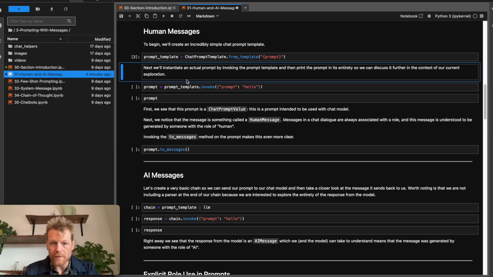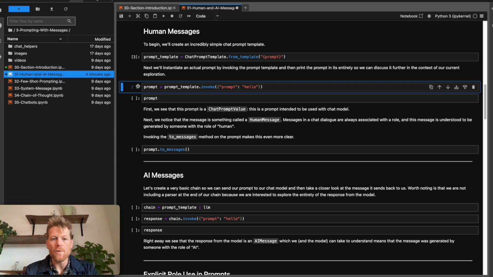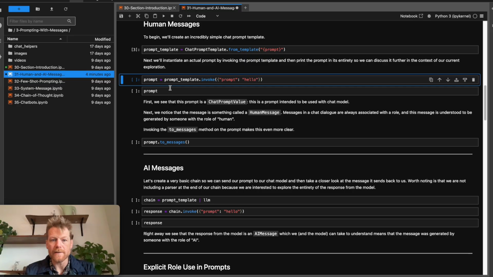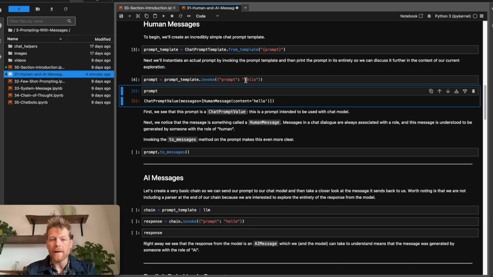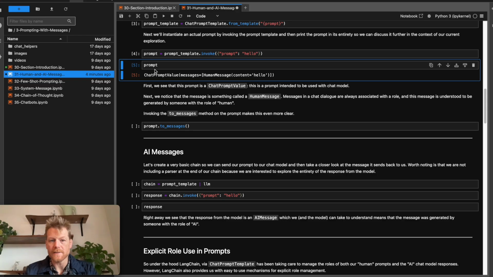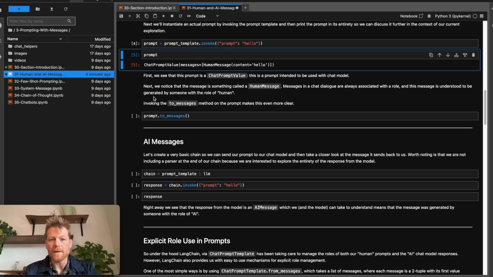As we've been doing earlier in the workshop, we're going to use ChatPromptTemplate.fromTemplate, and you can see all we're doing is providing a placeholder with no other additional context. We know that as a runnable, we can take this prompt template and invoke it. We're going to invoke it to fulfill the prompt parameter with a simple string, hello.